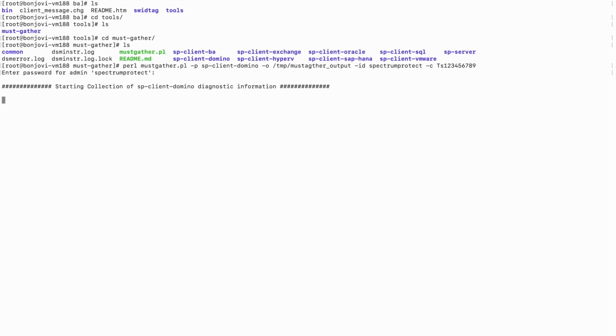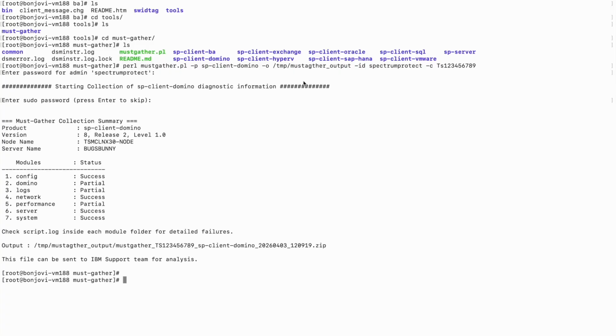Now it will start collection of SP client Domino diagnostic information. It will ask for the sudo password. If you don't have a sudo password, press enter, and again this is also masked. The script completes successfully and generates a summary of the collected data. Here we can see it also shows the output directory.